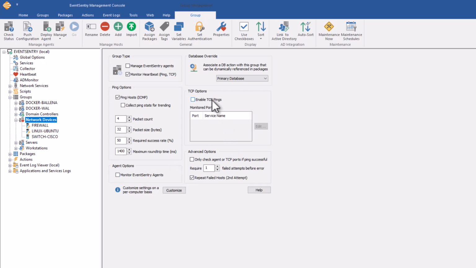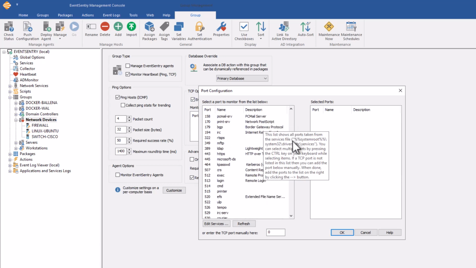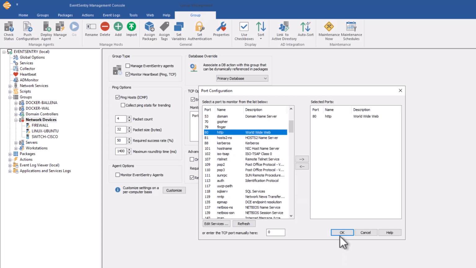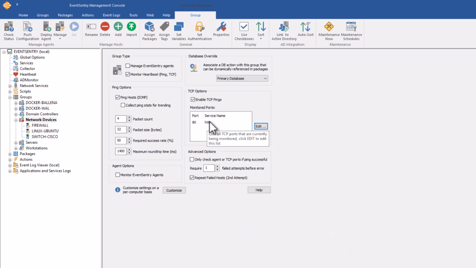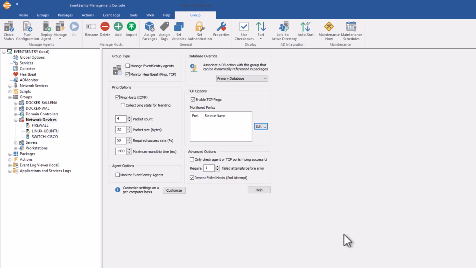Then we have TCP ping. What that does is it checks to see if a specific TCP port is responding. So you would first enable that, hit the edit button, and then pick the port or manually enter the port. So if we have web servers in that group, then we could add this here, and that's going to show up here. We're editing the group, remember, so it's unlikely that all of these have web servers, so we're not going to do that. We're going to remove that again, hit OK, and disable that.